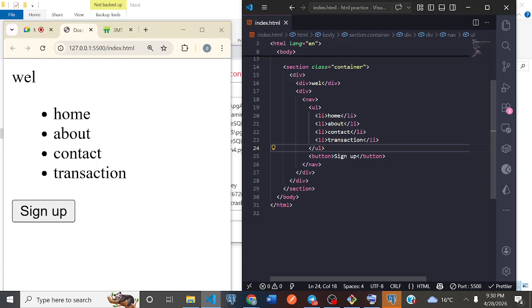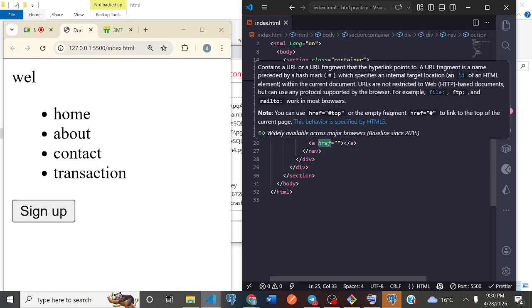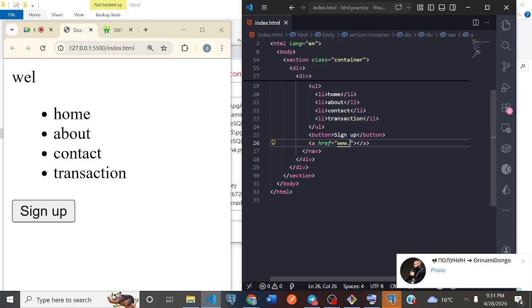So I can decide to come down and, under the navigation, step out of the button and put an a tag. I am outside the button; this is the closing tag. What do I want to do? I want to put a location to Google. I put www dot, so that users should be able to search anything on the net.